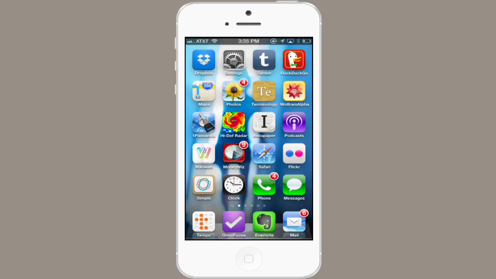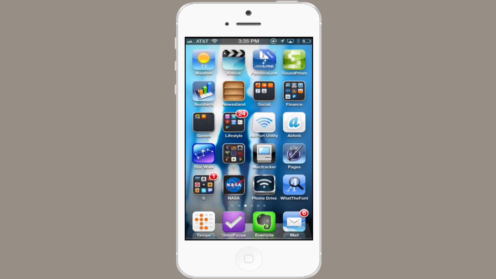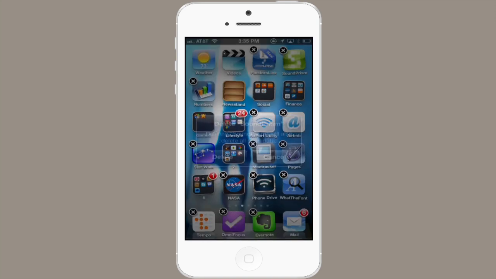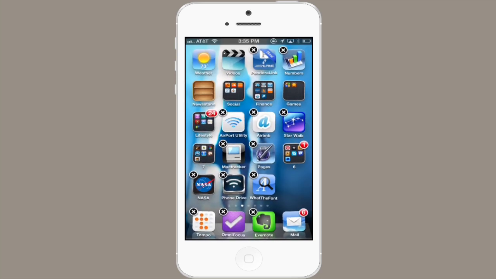So here I am on my home screen, and let's say I want to delete one of these applications. Sound Prism, I never use that. Rest your finger on it until it starts to wiggle, and then tap the black X. Poof, tap delete, and it's gone. So that's one way to delete a purchase.